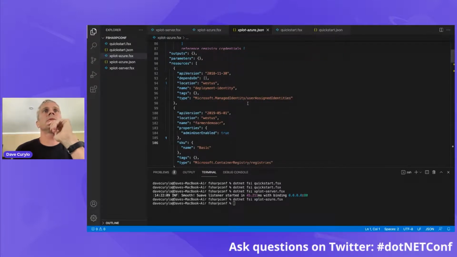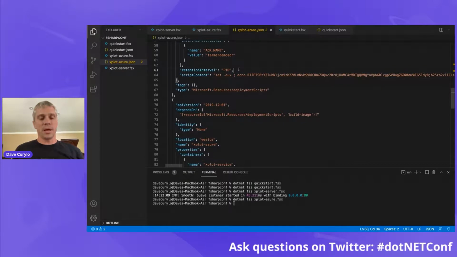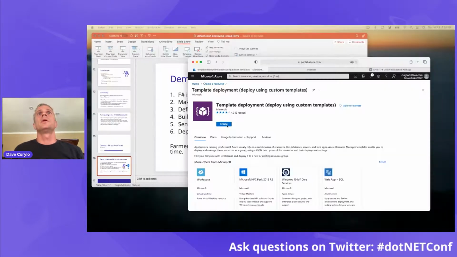So I can walk through the complexity on here, but all these things have their dependencies built in. The deployment script depends on the container registry being created and the user identity needing to be created. And then my container group also depends on the deployment script finishing. So you have all this orchestration just in here, but I'm not having to think about it, which is kind of nice.